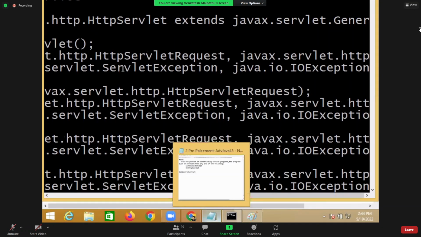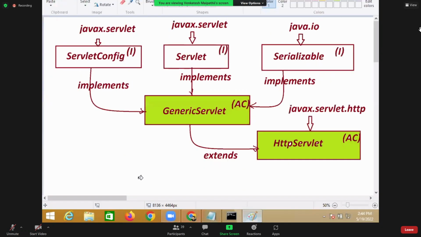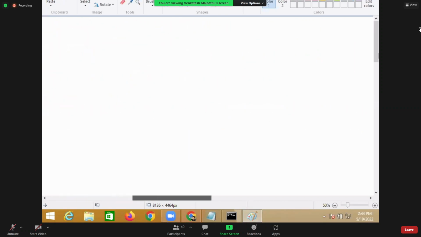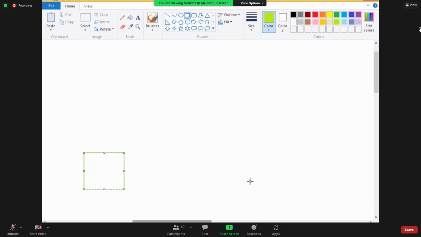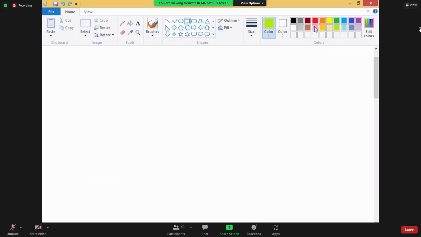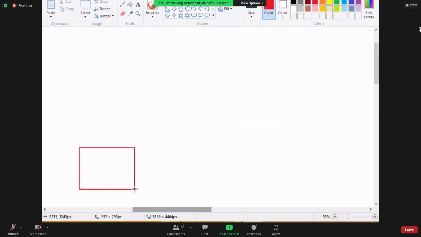I drew it, so the diagram idea should be there for you. Okay, right. Now, sir, I want to write one servlet program today like this.